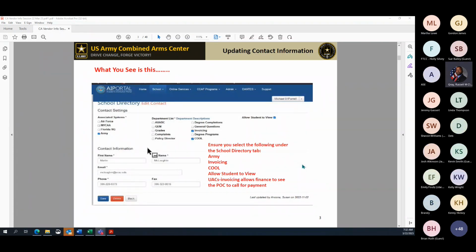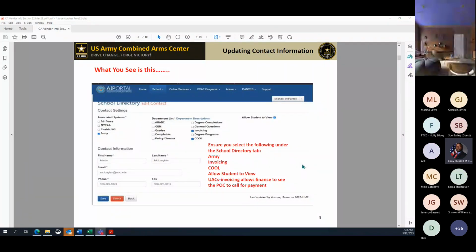So when you log in and you're creating an account in the AI portal, this is what you're going to see. This is what you do if you're the UAC, basically the individual who is authorized to add more people to your institution or add what type of rights they have within the system. These are the things that you see on your side. When you're selecting these items for that individual, make sure that they have Army selected, make sure that they have invoicing, allow student view, and also make sure you click on grades if that individual is going to be uploading grades.